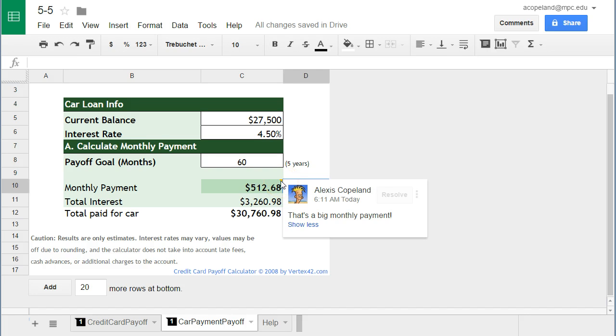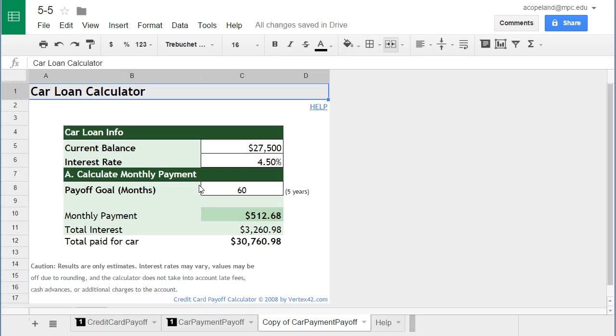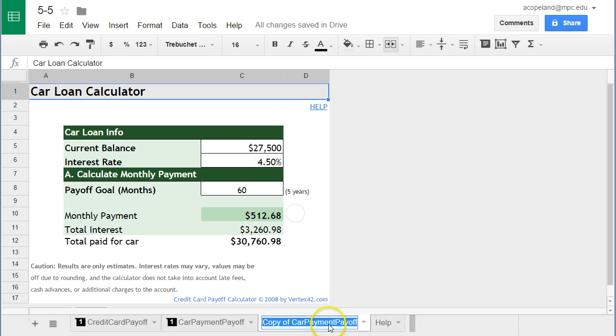Okay, so I've done a credit card payoff and a car payment payoff sheet. So what we're going to do now is to click on the car payment payoff at the bottom. We're going to duplicate this payment and change the name here of this sheet to house payoff.